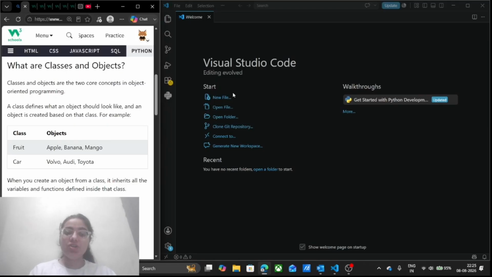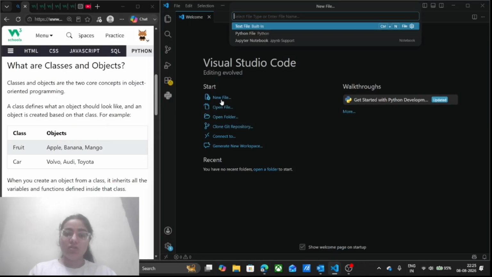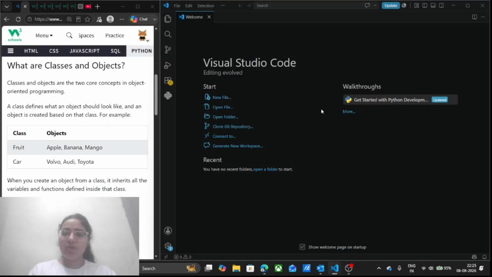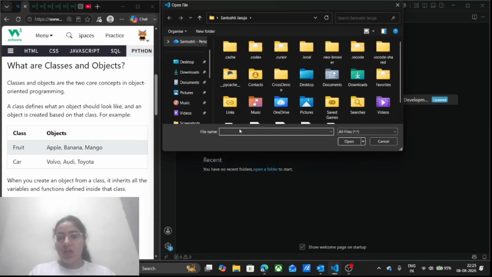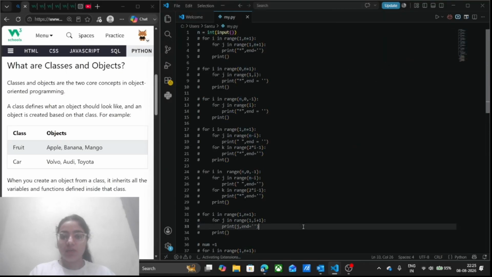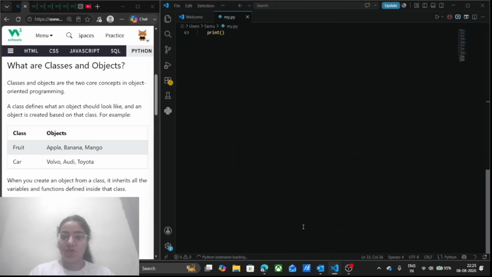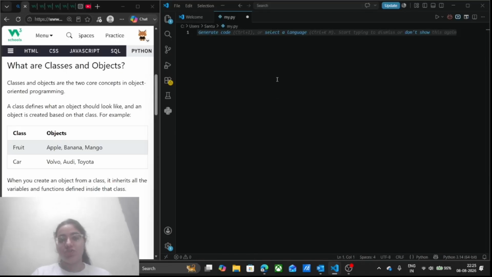I will create a new file here. Okay, let's just open my previous file, which is my.py, and I am going to show you there only. I will open it and remove all this code. Simply press Ctrl A and then backspace to remove this. You know this, I know you are smarter than me.